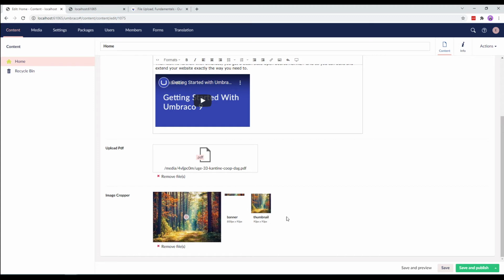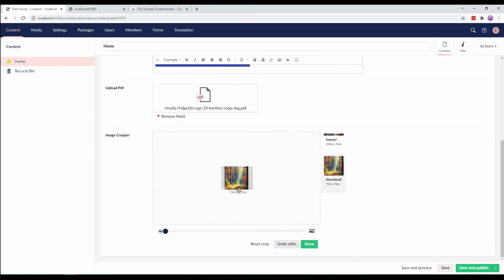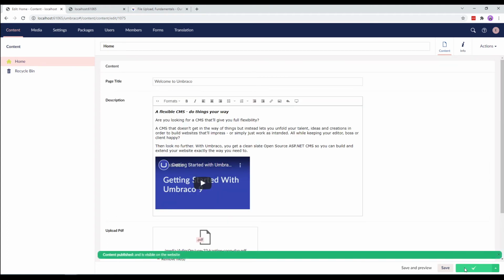Next to the image, you can see the two crops that I've set up earlier. If you wish to crop the image to specific crop presets, select one of the crops. You will now see an enlarged version of the crop. Drag the image around or move the slider to have the desired result. Once you're happy with your changes, click Done to save the changes. Alright, let's save and publish our content node now.